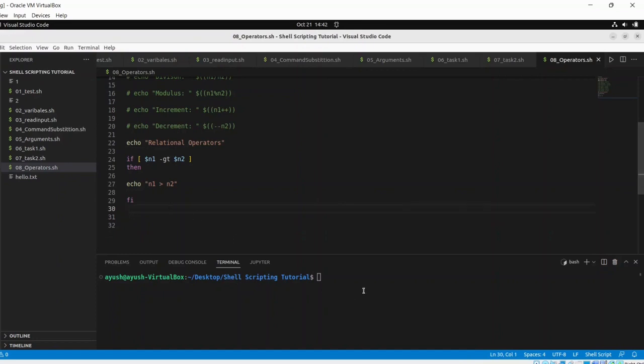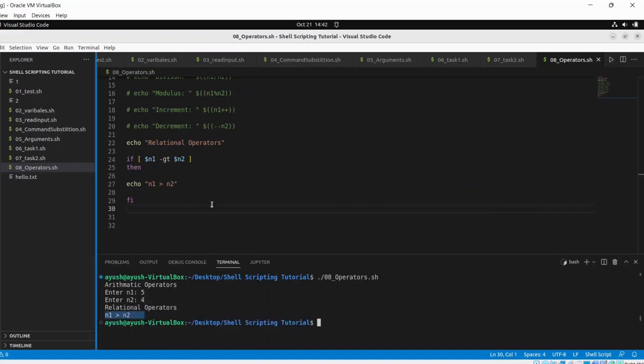Okay, so now you can run the script 08, and I will write 5 and 4. So here you can see, yeah, n1 is greater than n2.